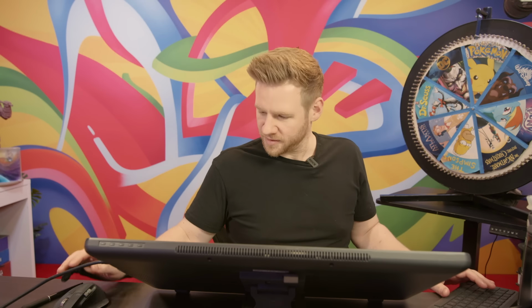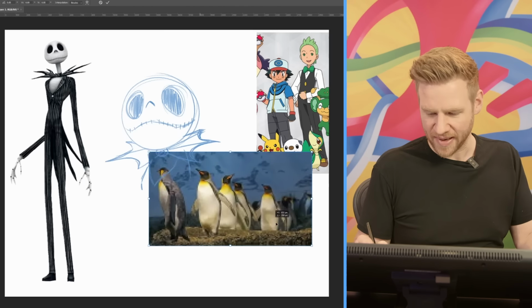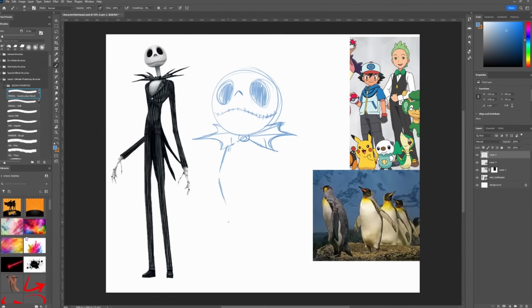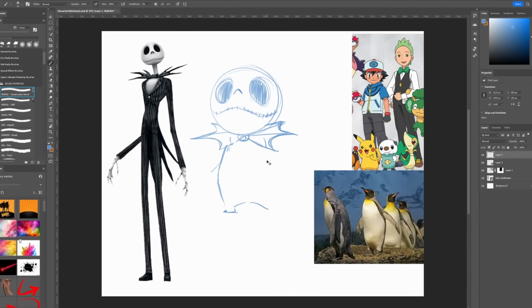Ooh, penguin. Penguin's a good reference. Just a cute, adorable, okay, wrong penguin. There you go. So here are some penguins. Like I said, they're basically Pokemon. It feels right that Jack Skellington, the Pokemon, is based on the proportions of a penguin.